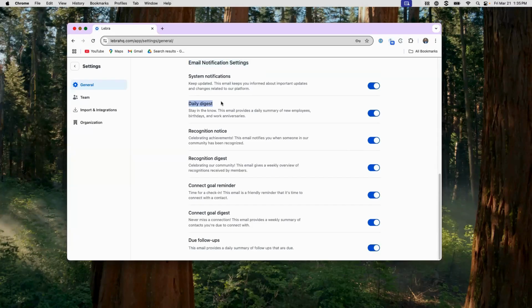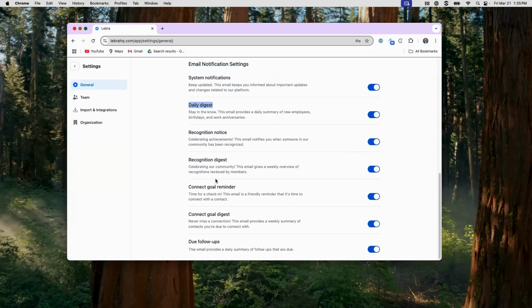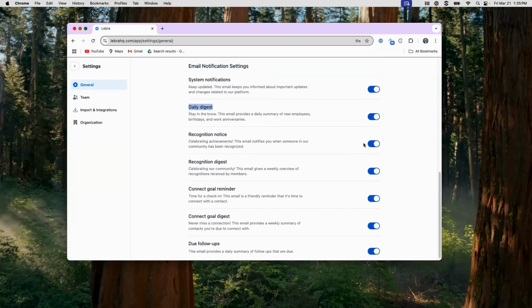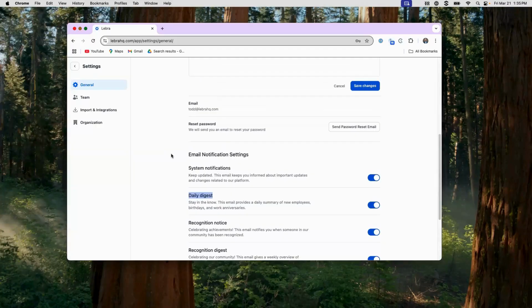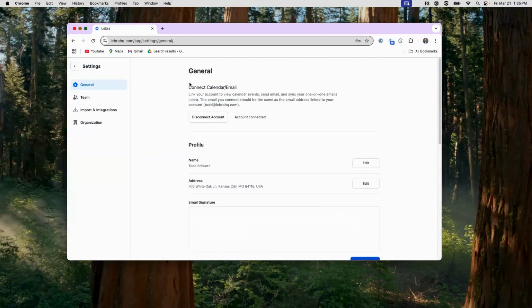You want to get this daily digest. I wouldn't recommend you ever turn this off because every day you'll get an email that tells you what's going on in Libra for your organization. The others, if you ever feel like you're getting too much noise from Libra, you can come in and toggle these off. But again, the default is that they're all on. We recommend you start with all of them on, and then you can make any adjustments as you see fit down the road. Okay, so that is the general page of settings.